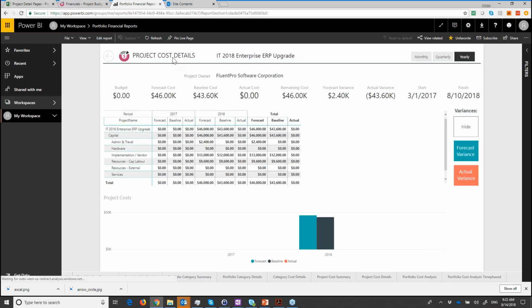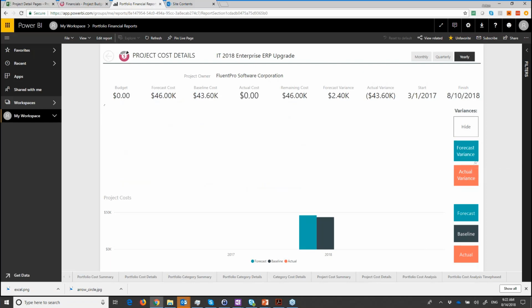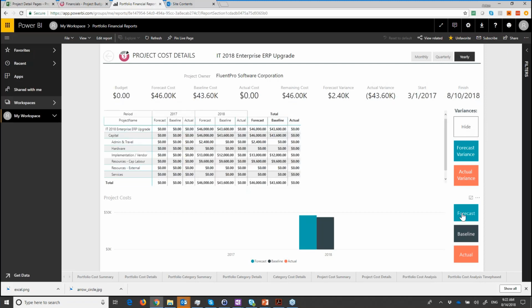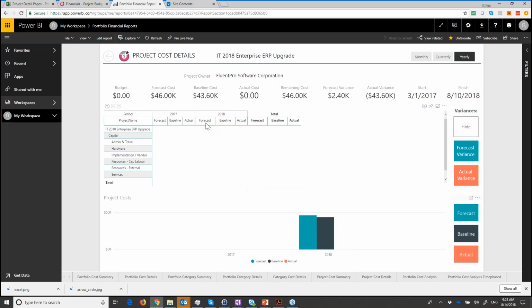In this case, I will go to my project, and I will see the budget grid here with some main metrics and summaries. I can hide the variances, or I can show the forecast and actual variances just using those buttons. And again, here I can control what is visible on the chart here.